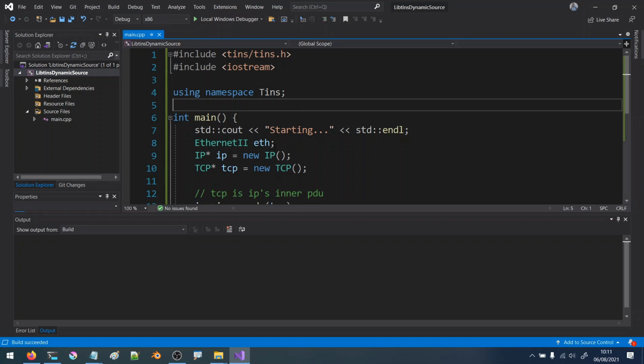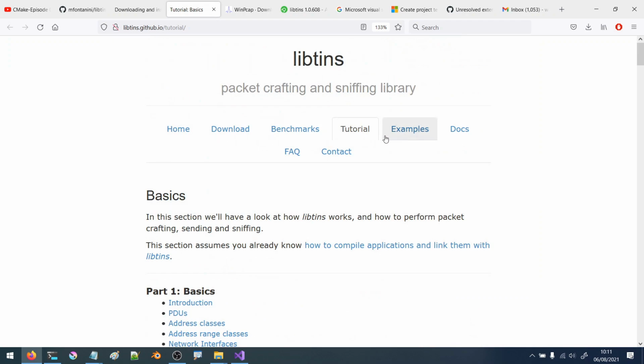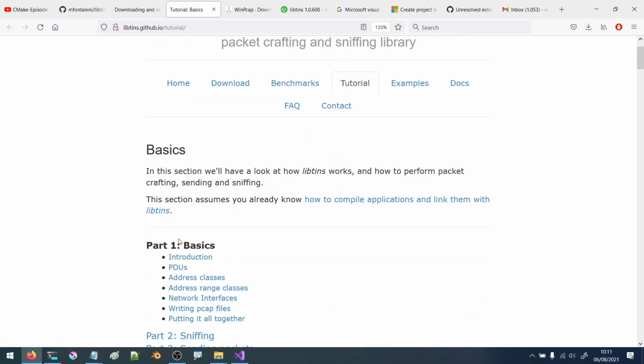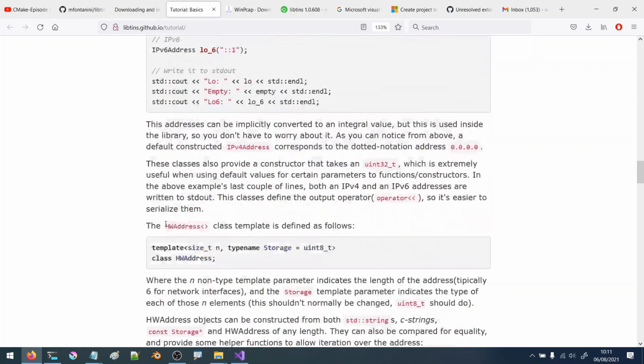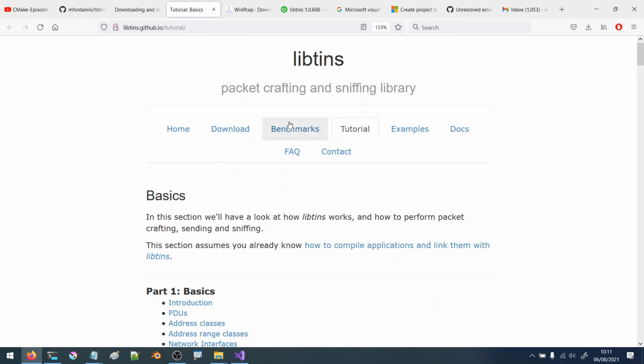Now that you have this, all you really should do is go through the links here, read the tutorials, use the examples, and you're going to be able to run all these things and build whatever you want with libtins. I am going to stop here in this video, and I will see you next time.